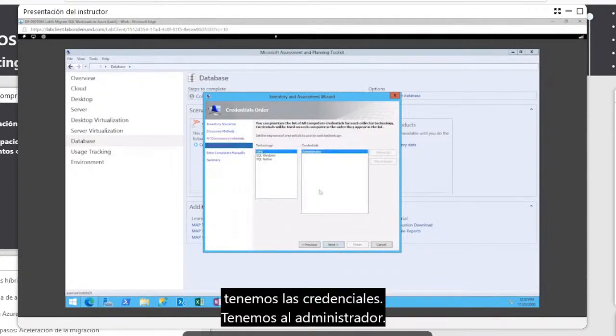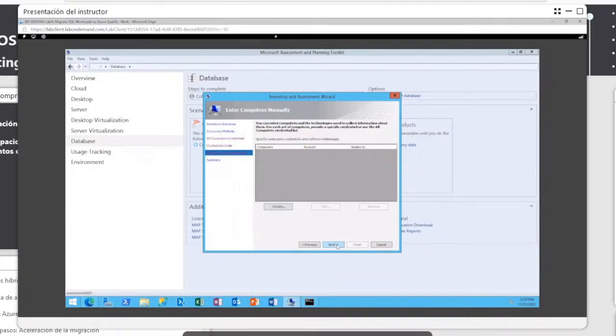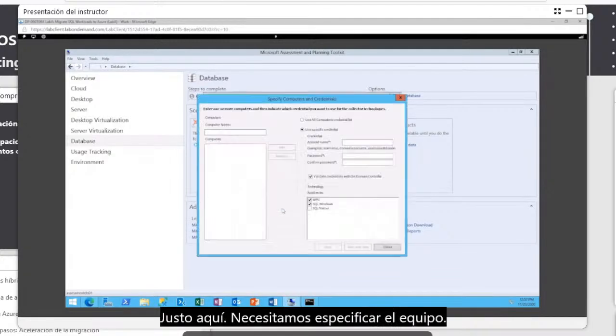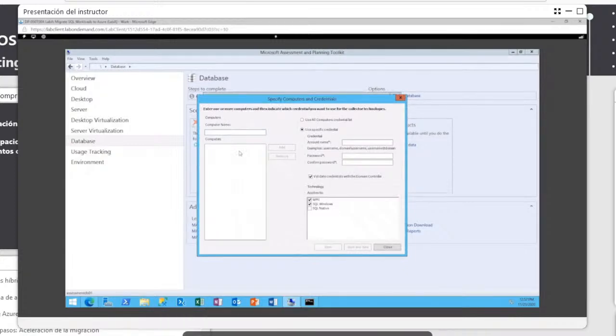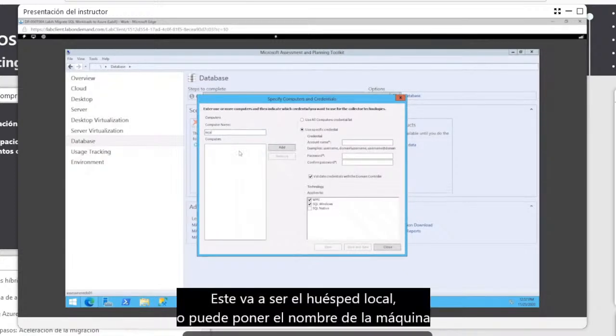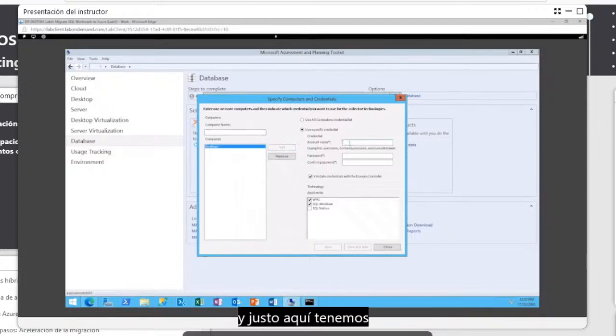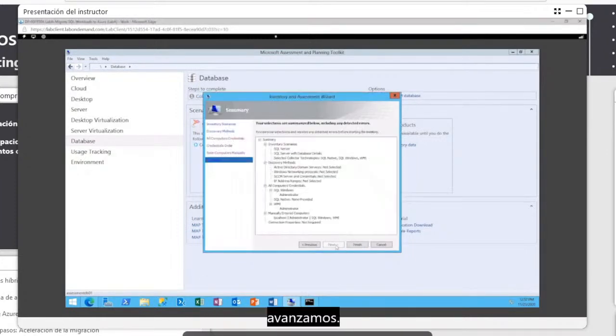So we have the credentials, we have administrator. Right here, we need to specify the computer. And this is going to be localhost, or you can put the name of the machine. And right here, we need to specify the user and password. So we have it right there. We save this, we move forward.